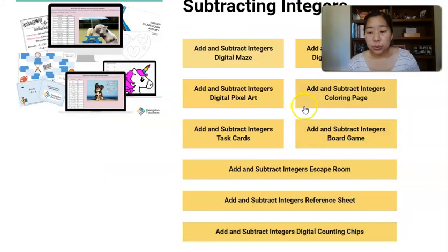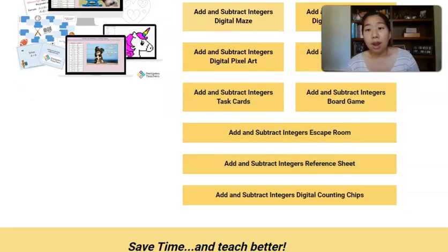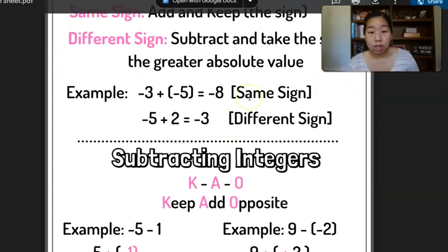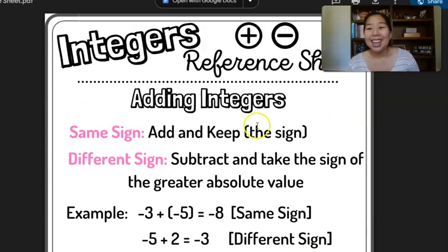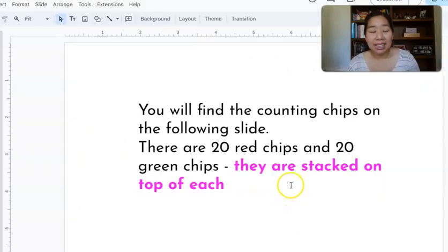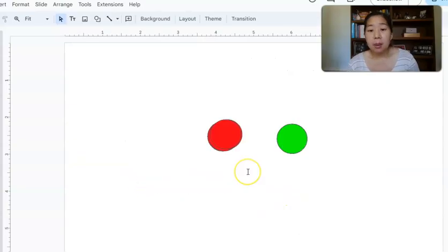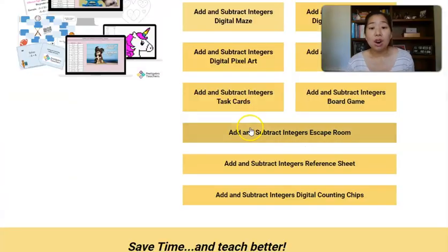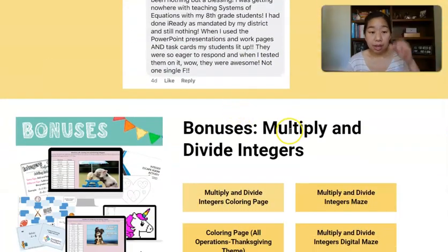The next thing I wanted to include in here is an escape room, which I'm just not going to have time to show you. But I've also included my reference sheet, which I've referenced in my videos. And then I also have included for you my digital counting chips. There are 20 red chips and 20 green chips, and they are stacked on top of each other. So in case you don't have access to physical counting chips or you just want digital chips, this is so much easier. I also have included for you in this huge bundle bonuses for multiplying and dividing integers.